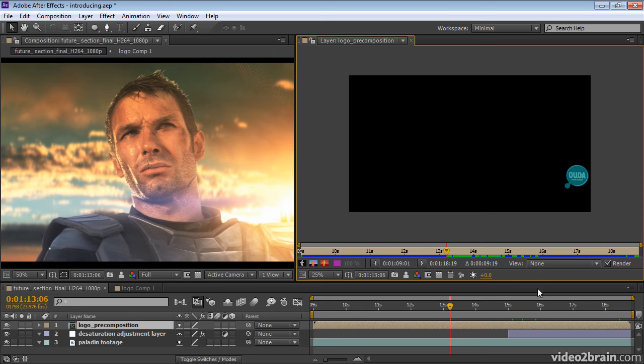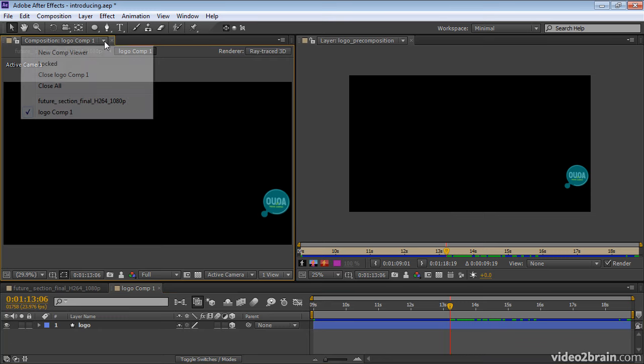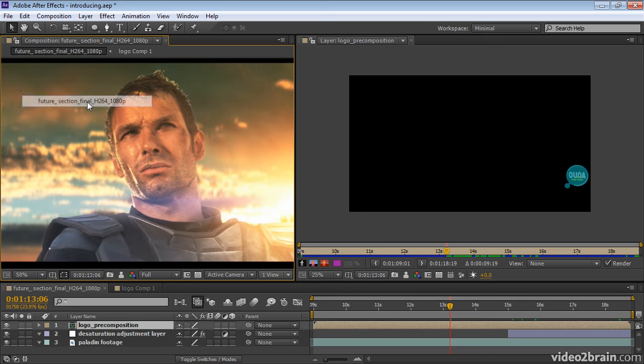Let's open the logo precomposition in the composition panel to see one more set of things. We can see here that when we have a 3D layer, we can choose which renderer to use. But when we're looking at our other composition, which didn't have any 3D layers in it, it didn't bother to tell us which renderer we were using, because that's only really relevant for working in 3D.